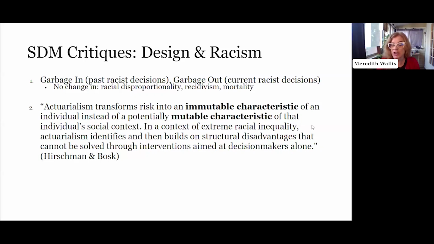Hirschman and BOSC have a really good way of saying it, which is actuarialism transforms risk into immutable characteristics of an individual instead of a potentially mutable characteristic of that individual's social context.